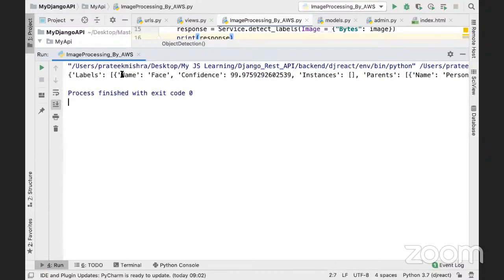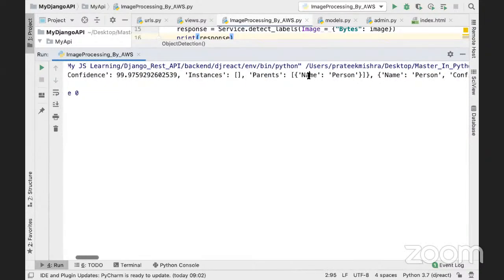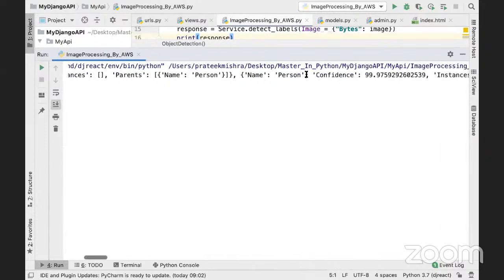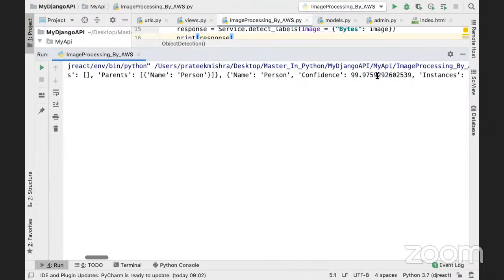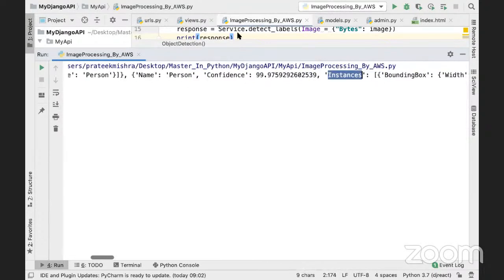We are getting labels. Inside the label, we are getting name, face. One face we are getting, and confidence. Confidence means we are getting the probability, 99% confidence. Again, we are getting name, and name is person. We have one person, and for this person the confidence is 99%, and where we have this person in this image.